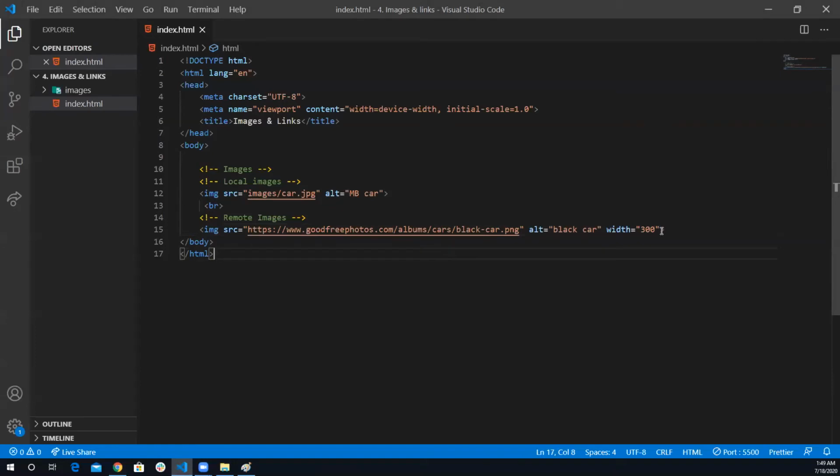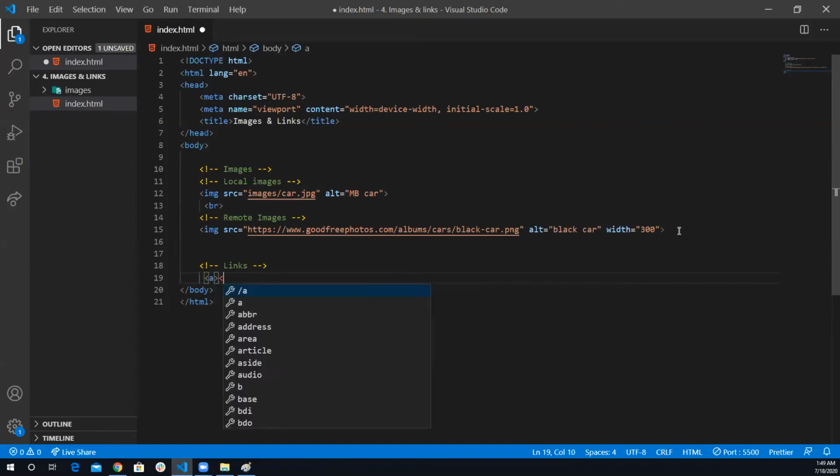Now that's it actually for the images. Now let's talk about links. So I'm gonna put it here, links. For the links, you need an anchor tag, which you use A for, short for anchor. So you put the opening tag A, and the closing tag A.